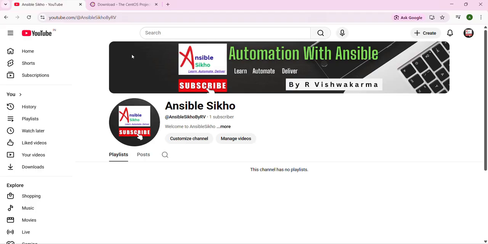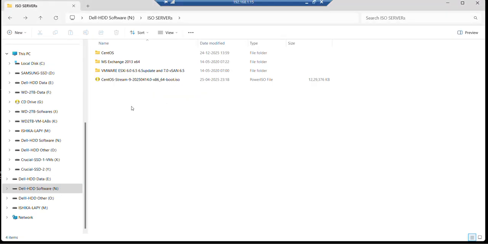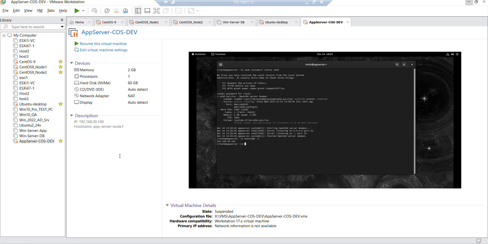So here I'm going to start with the CentOS Stream 9 installation steps, step by step, from scratch. Here I will show you how we can create a virtual machine, how to download CentOS ISO files, everything I'll be showing you step by step.